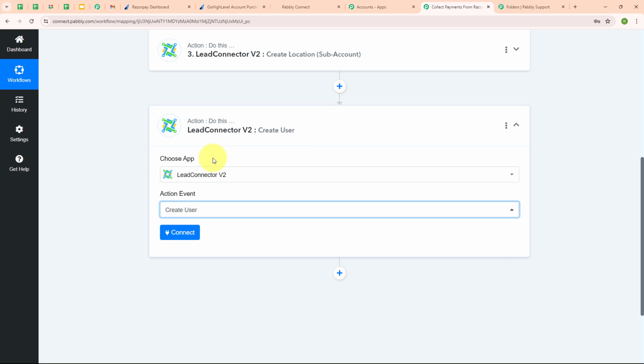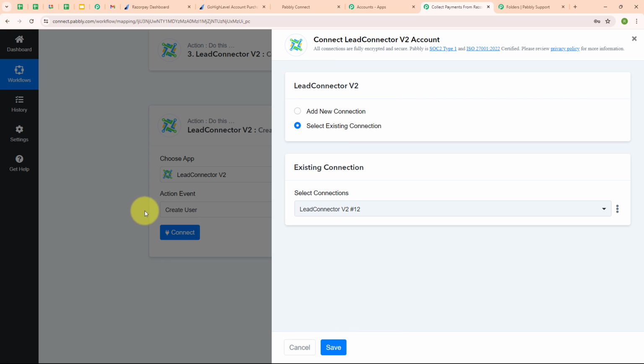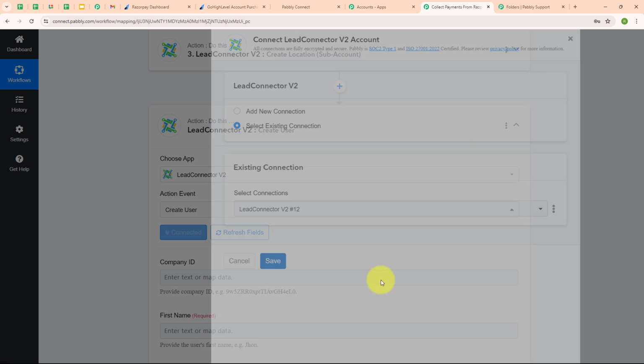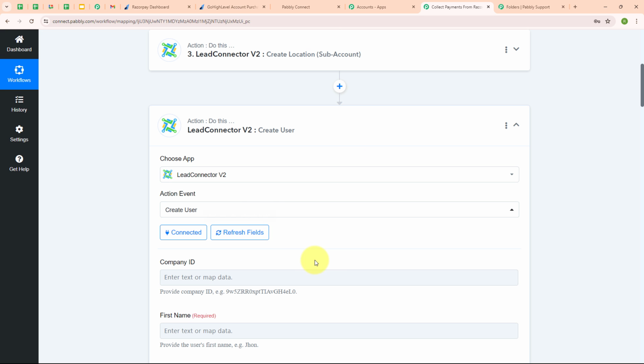So again here, to connect my lead connector V2 with Pabbly Connect, I'm going to click on this connect. And here to build this connection this time, I'm going to click on select existing connection, because I've already connected my lead connector V2 account with Pabbly Connect in my previous step. So here I'm going to select this existing connection, and now I'm going to click on this save. And here you can see we are now successfully connected.